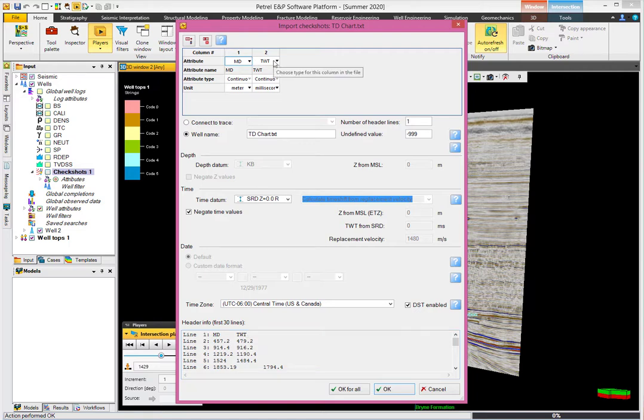The second column is two-way time. This is correct, but for sure you should take care of the unit as well. As you see here, we have 3-digit and 4-digit numbers for two-way time, and for sure that's going to be in millisecond. If it's a 1-digit number, that is second. Okay, so for this example we have millisecond, and we make sure this unit is set for millisecond.